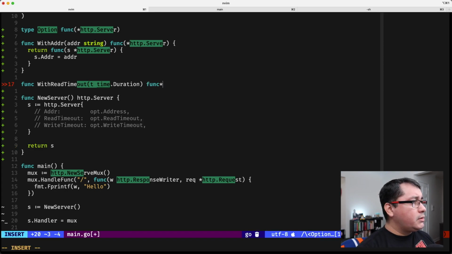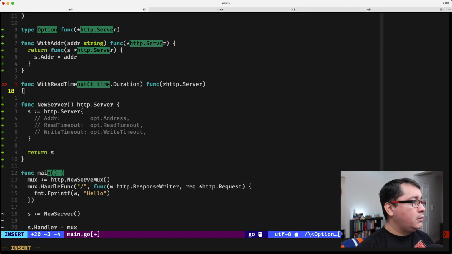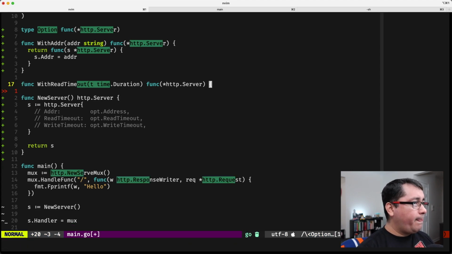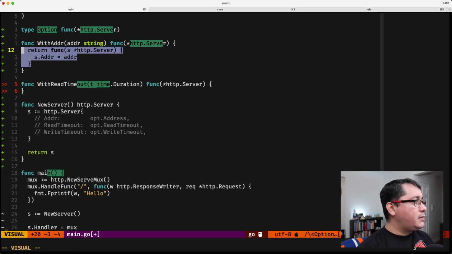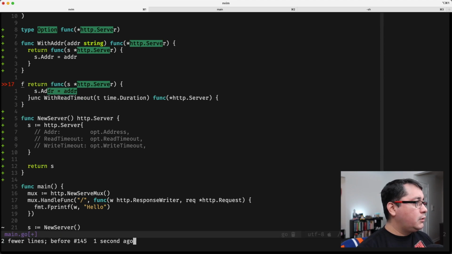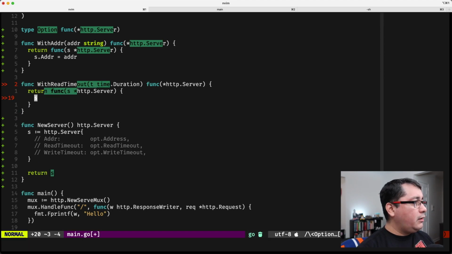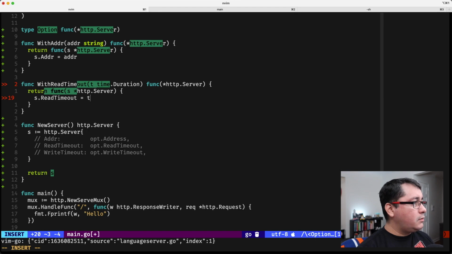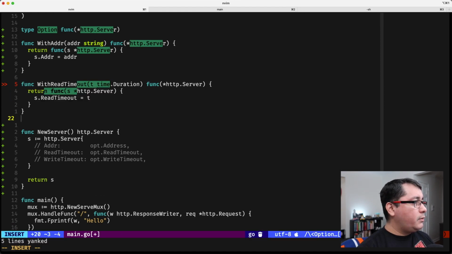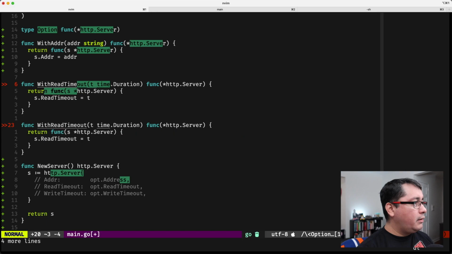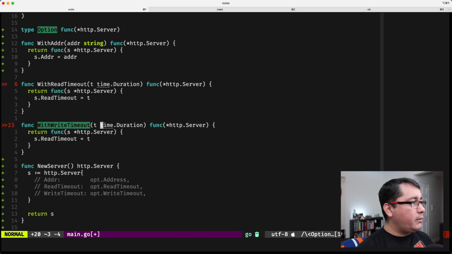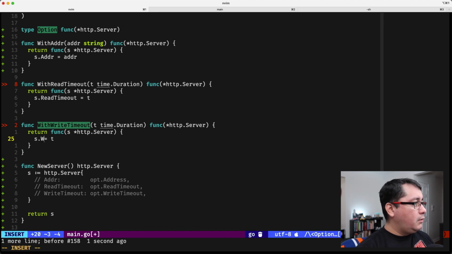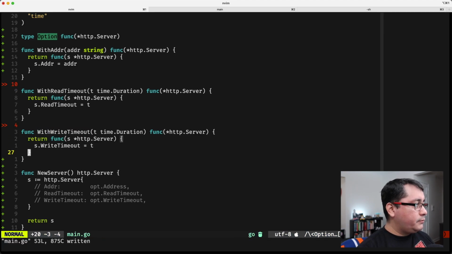And it's going to be doing something similar to what we had above, which is returning the option. Let me copy and paste this to make it quicker. We have the read timeout equals to the t, and we're going to be doing something similar with the write timeout. So we have the write timeout t. Instead of using the read timeout field, we're going to use the write timeout field.